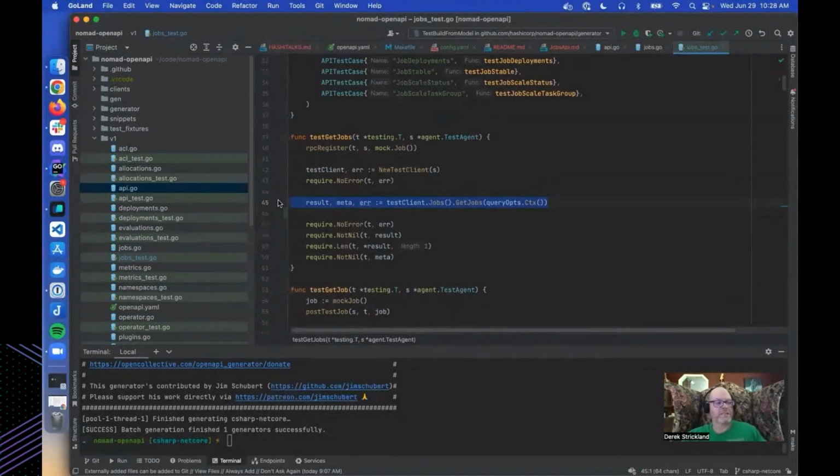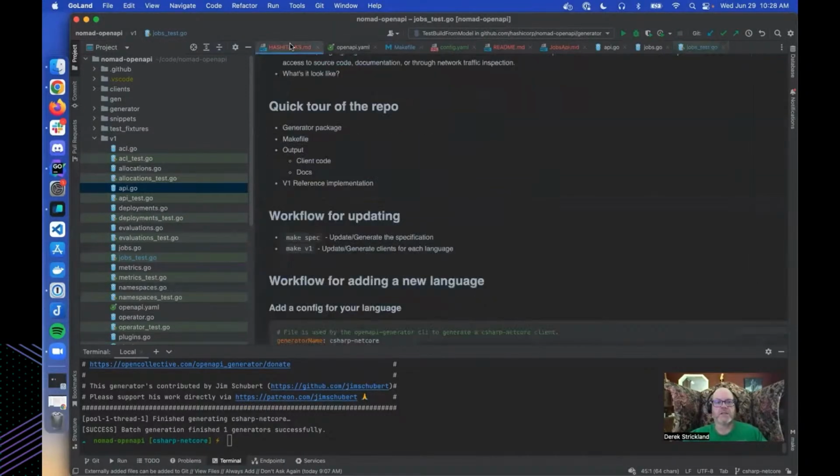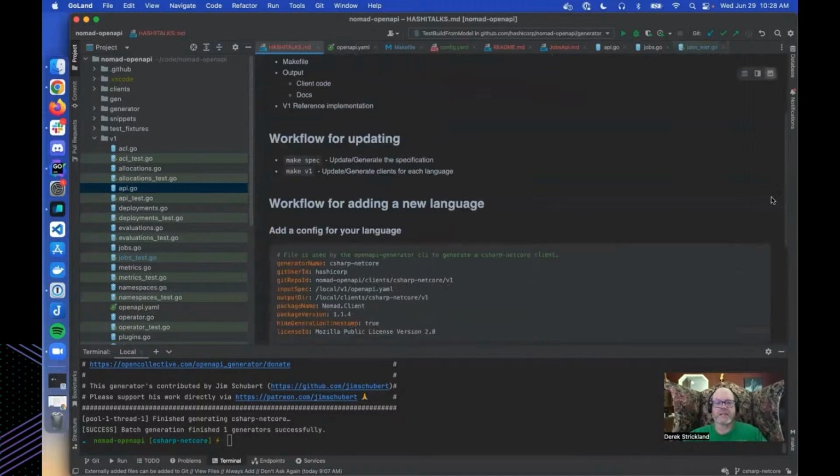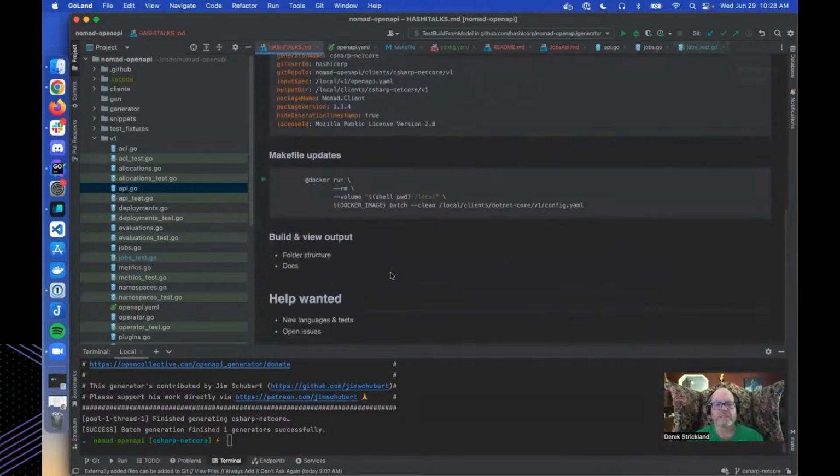So let's see, from here, let's talk a little bit about next steps. We looked at the output of what happens for each client, the docs that get generated. We are currently looking for help. We are a Go shop, and we need folks that are experts in other languages to come in and help shepherd the community along.